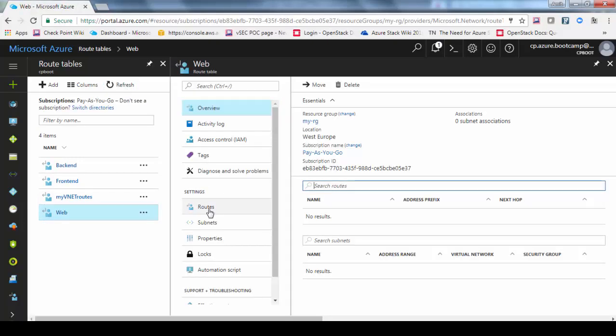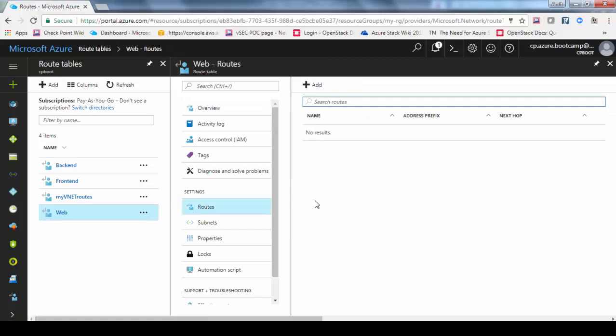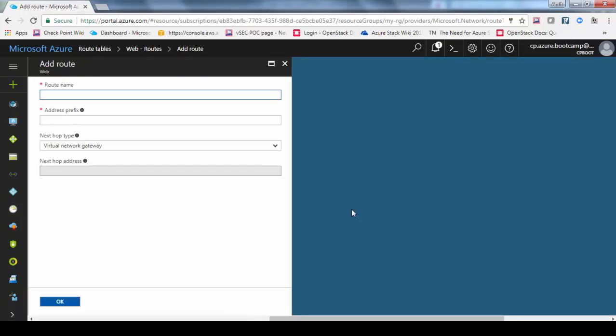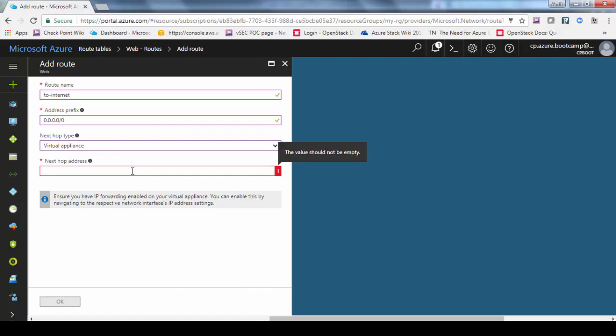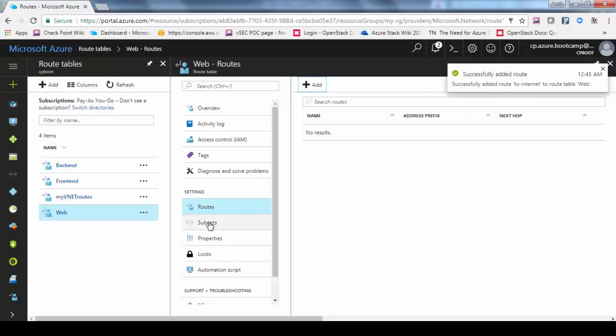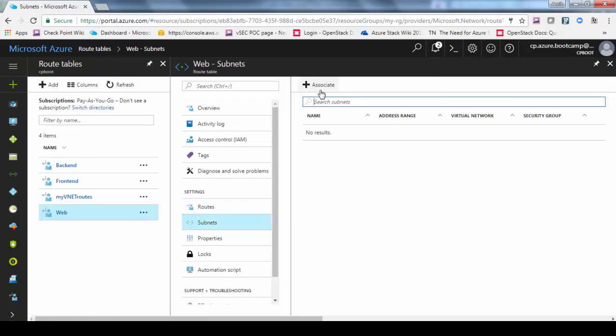Click create when done. Now that the web route table was created, let's click on it and alter it. Add some routes to it. So click on it, click on routes, and then click add. Let's add a route. The first one, let's call it to internet. And the address prefix. And then let's make sure that it directs all the traffic to a virtual appliance. So this is the interface of the firewall, our firewall on the internal interface. And then click OK.